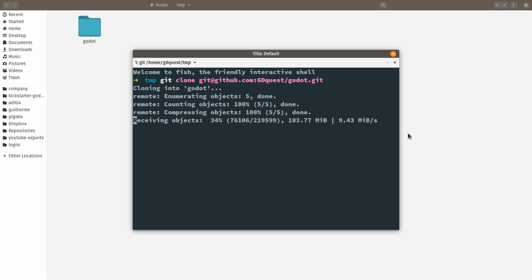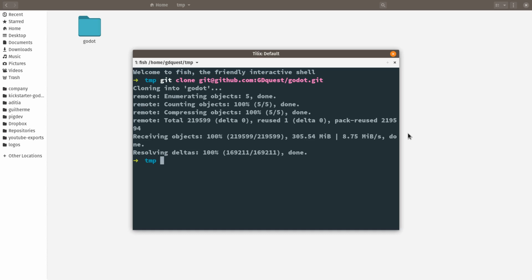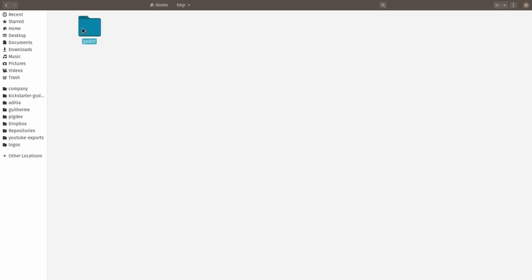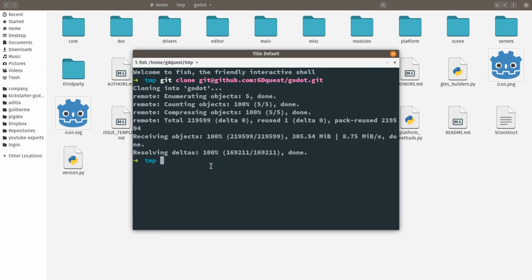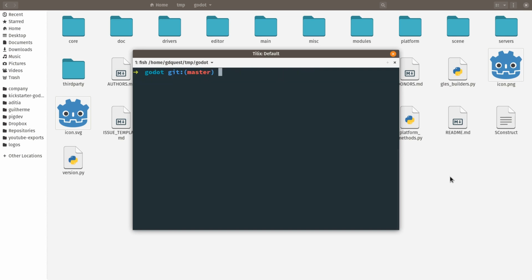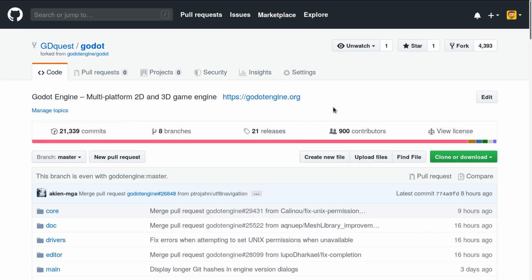Now I'm going to skip ahead. Once the download is done, you can then find the entire Godot engine on your computer. Now I want to do a little more than what we have here. So I'll enter the Godot directory like so on the command line. See, your cloned repository is not Godot itself, it's a fork of it. It's a copy of the project that you can manipulate.